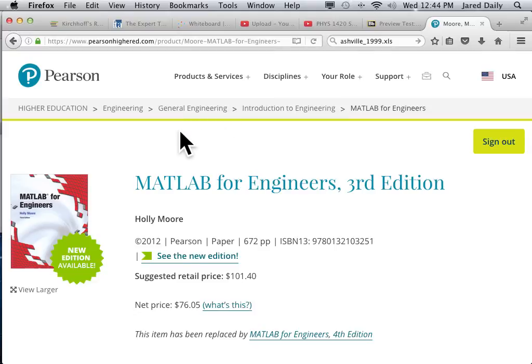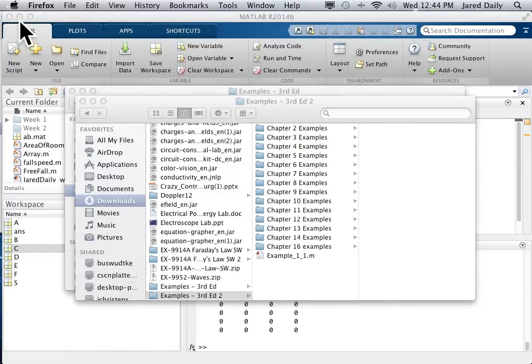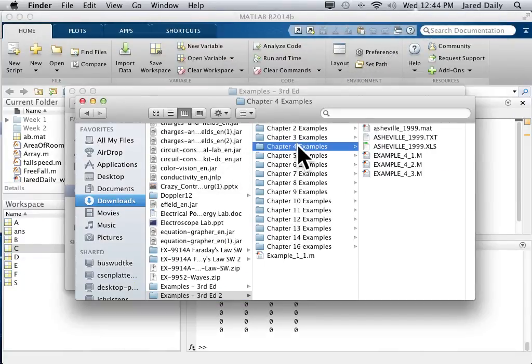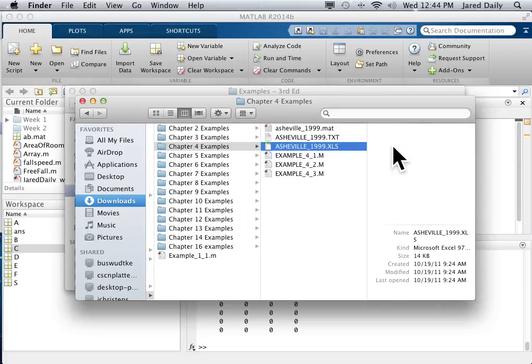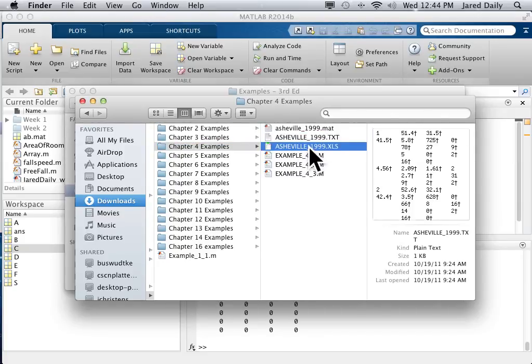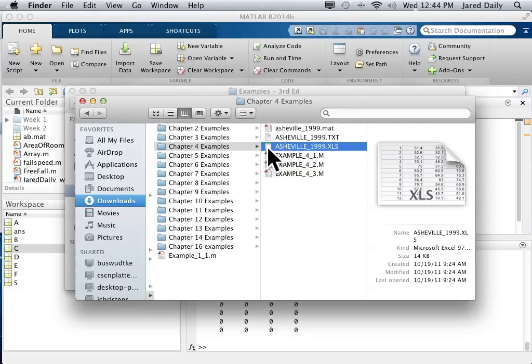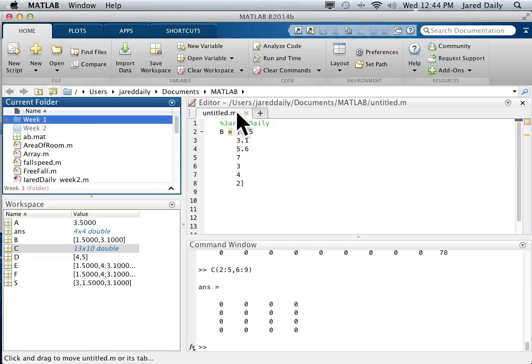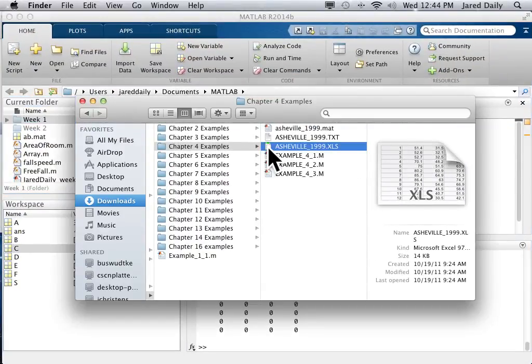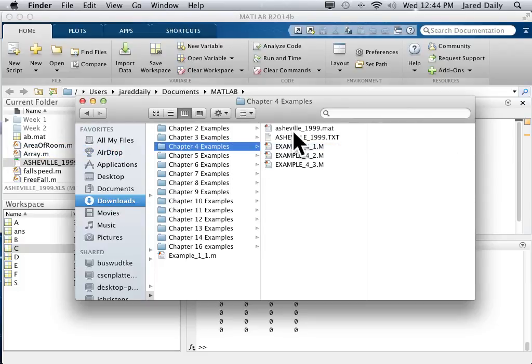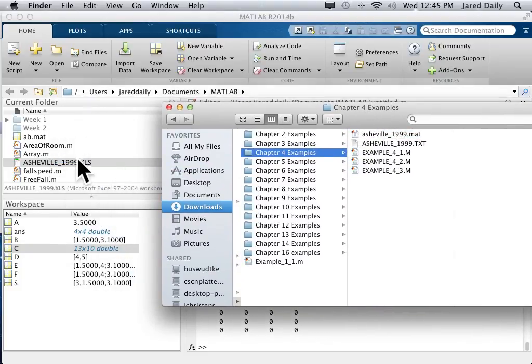So they give me this option for downloading these things, but now I can't find it. Here it is. We're in chapter 4. There's my Asheville. All right. This is what we want to open. Let's actually just drag it over here. So whenever you have a file of data you need to download, you need to actually bring it into the folder that you're working in. Otherwise, it won't know what to do with it. I'm going to bring in these two, actually. I'll just use this one.